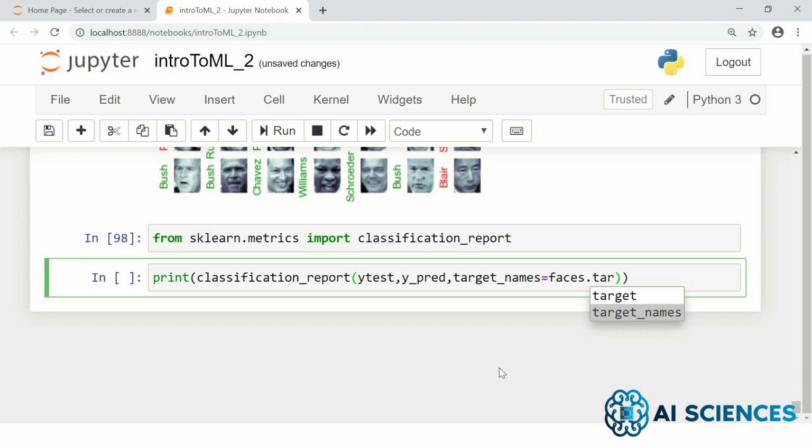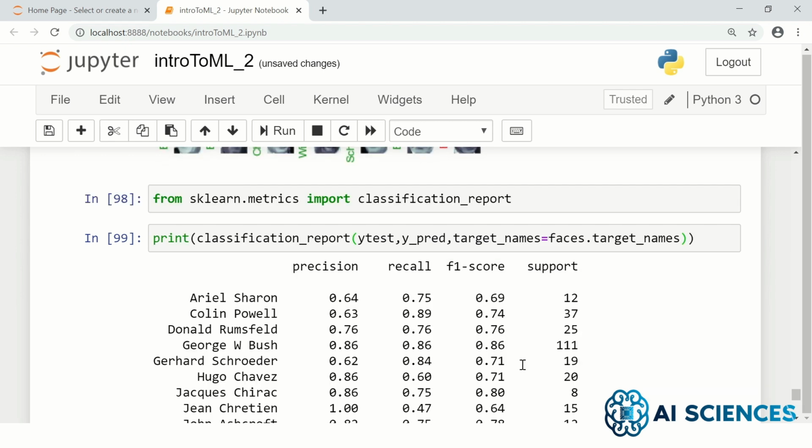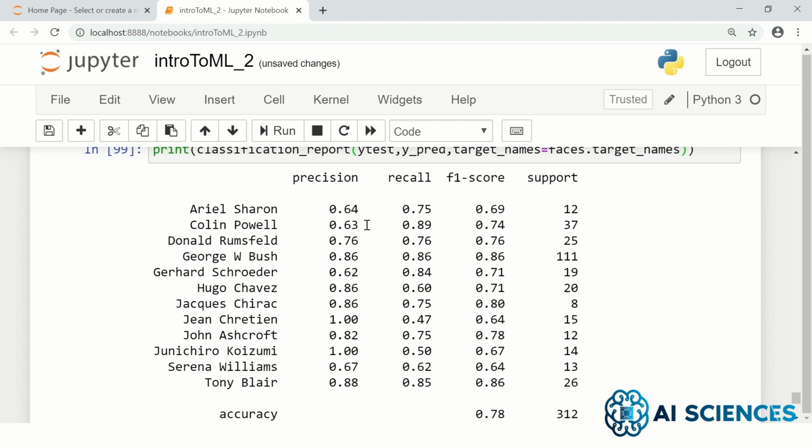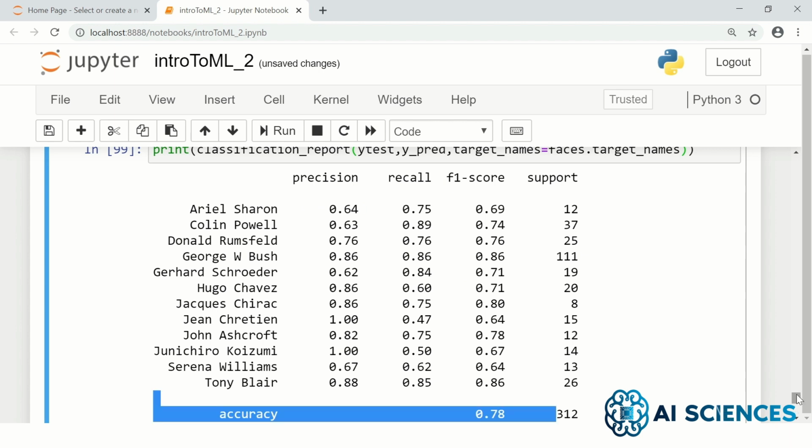Yeah. So now with that, you'll have the full report. For example, Ariel Sharon has this, for this particular class we have this precision, recall, F1 score, and support, the overall accuracy, the overall support, and a lot of summaries there.